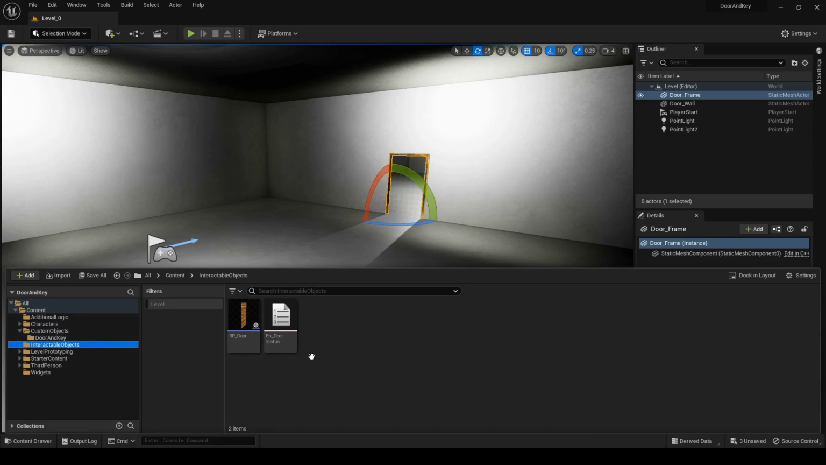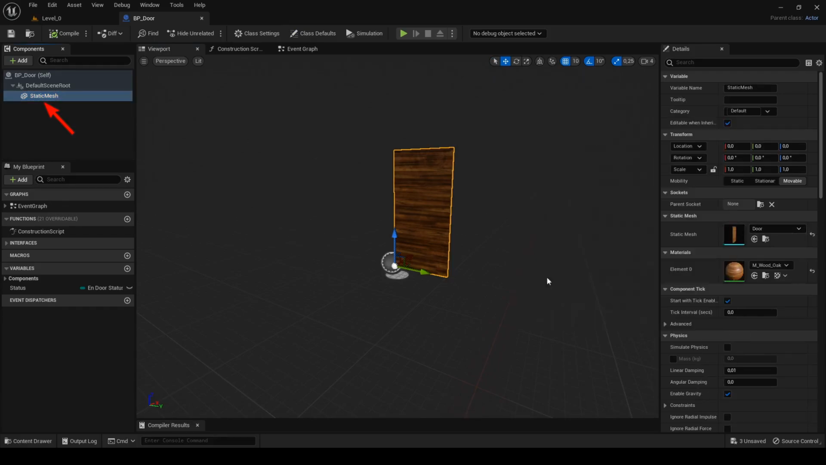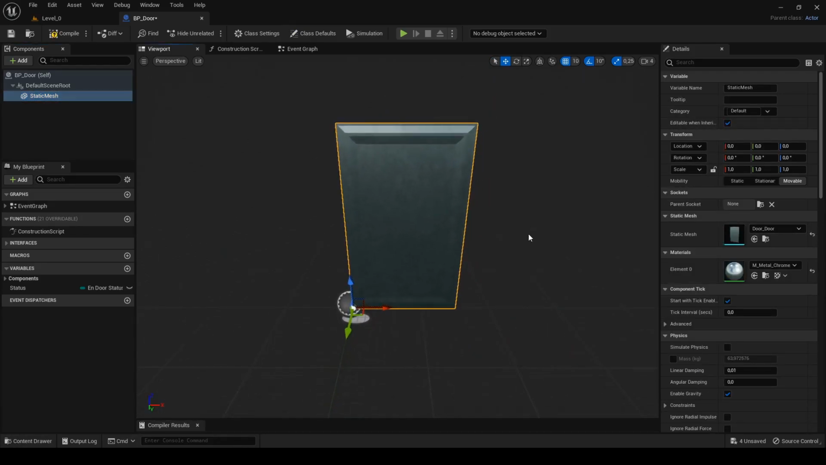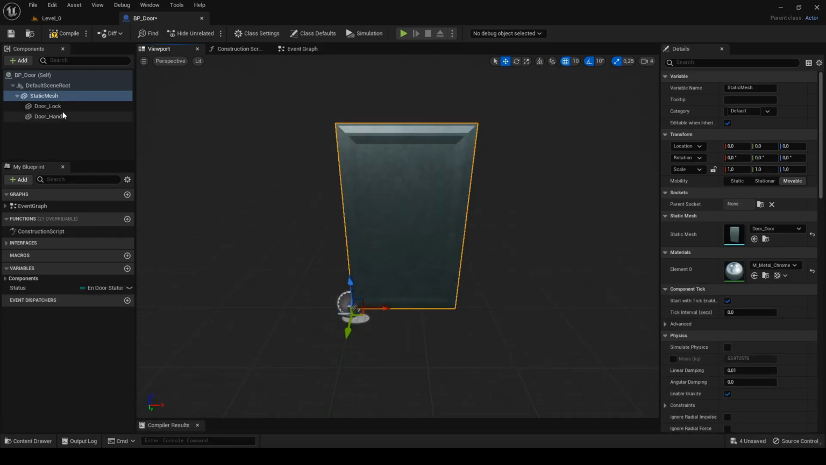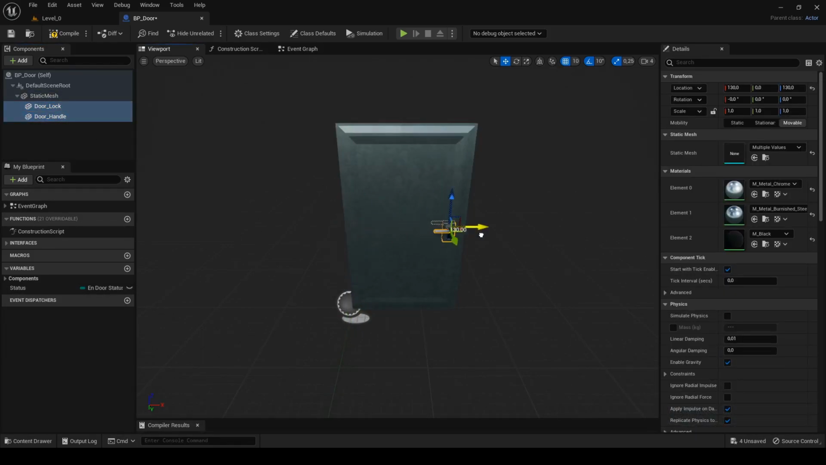First you need a blueprint of an actor class, which I named BP_door. Here add a static mesh of the door. If you have them, add a handle and lock. Make sure they are children of the door mesh and adjust the location if necessary.